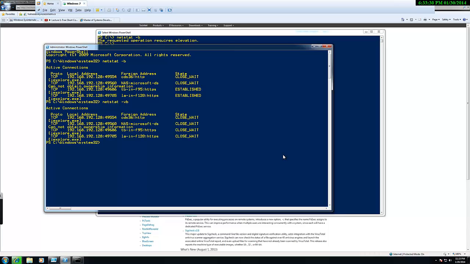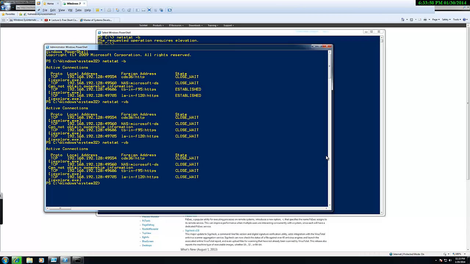Okay, what is VB doing? It is not just showing the active connection. It should show something extra, but it didn't show anything else. Just ignore that. It should just show something different, actually. Anyway, just ignore that demo.